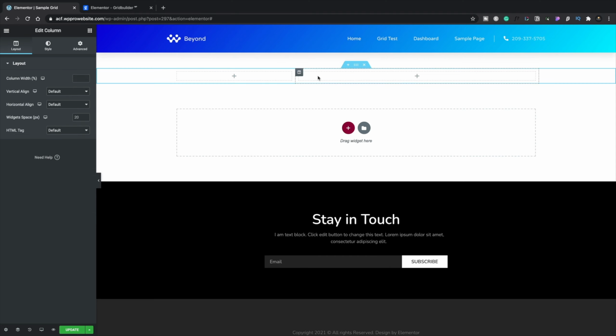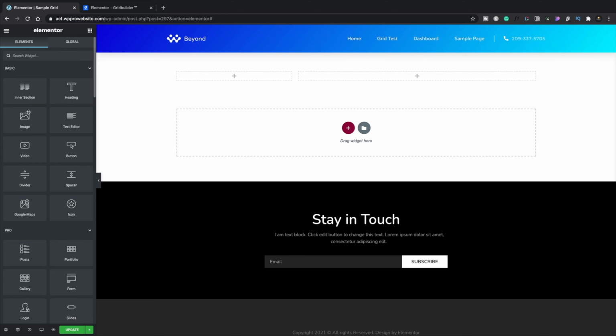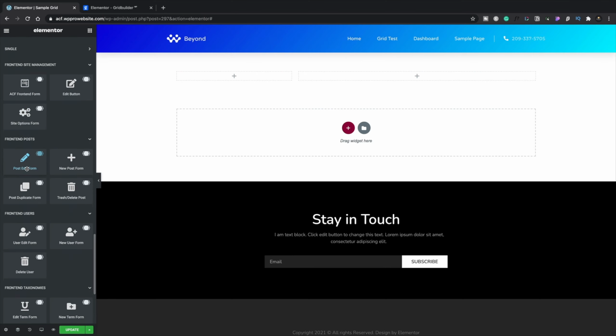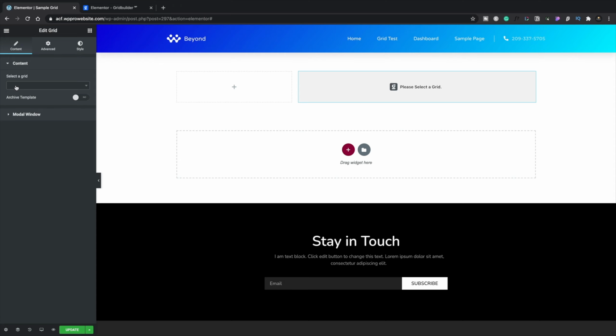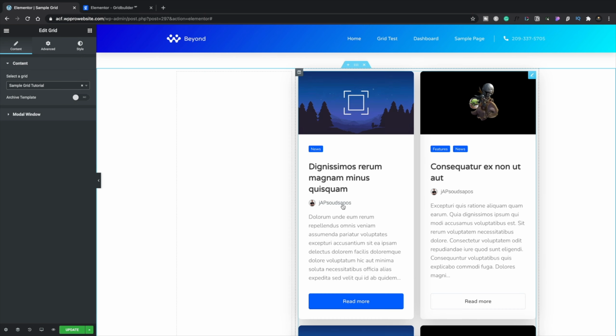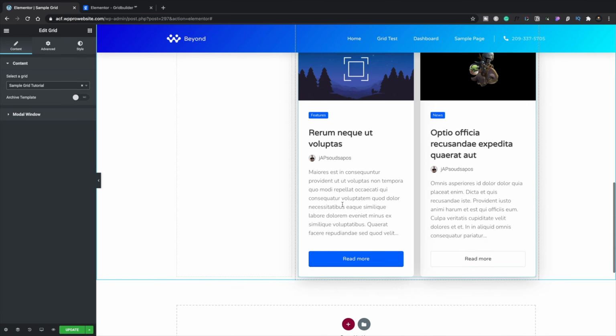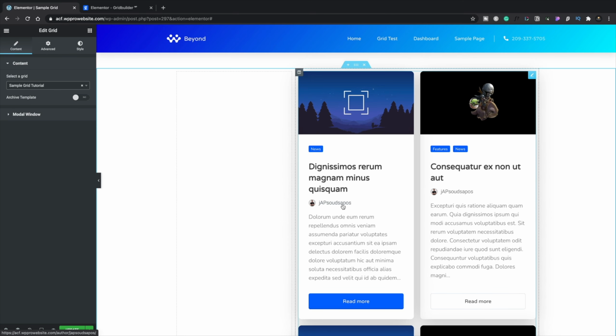So what we're going to do now is drop in the grid inside this right hand section. We're going to come down and do a search inside here for our grid option. We'll drag and drop that into our design. All we need to do now is choose select a grid, and you can see there's our sample grid tutorial. There's our grid inserted directly into our design using all the setup we've created inside GridBuilderWP. Really easy to do. So now we've got a grid inside there.